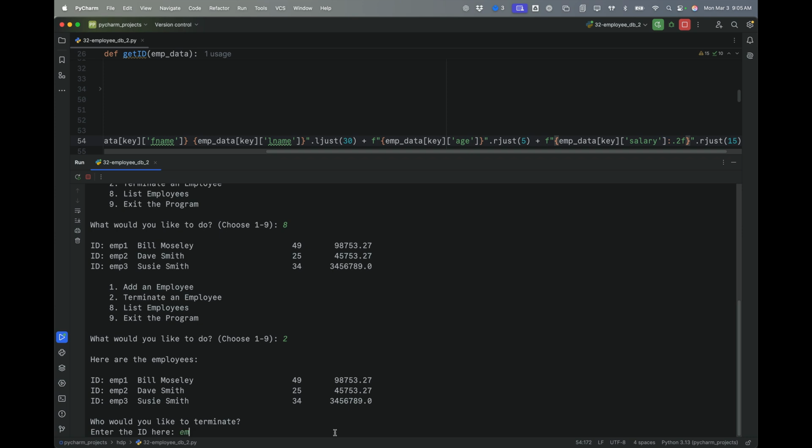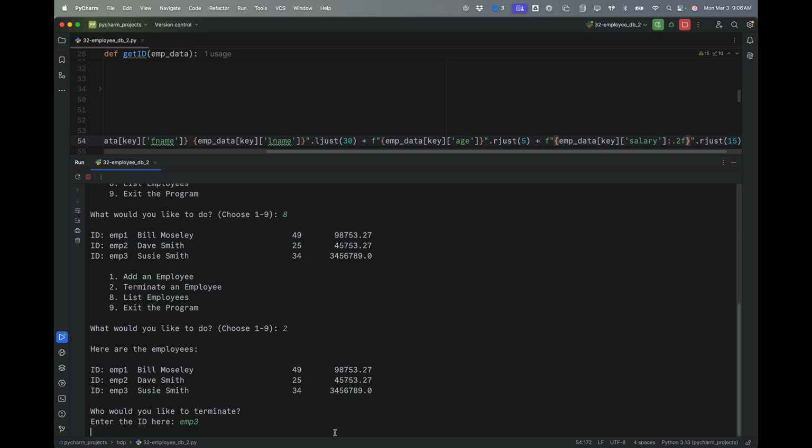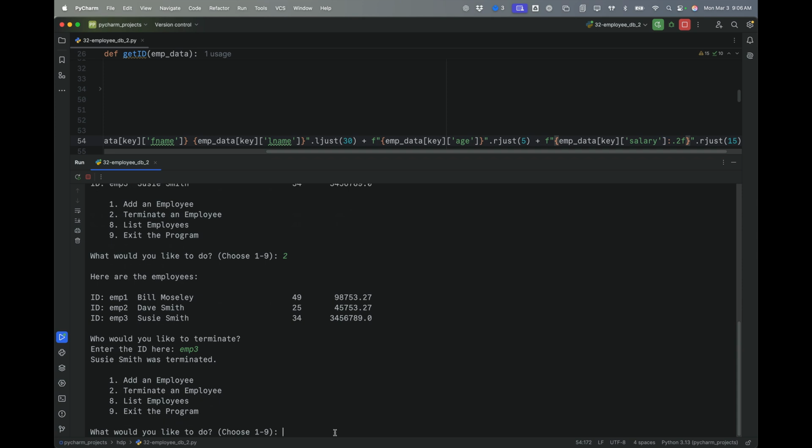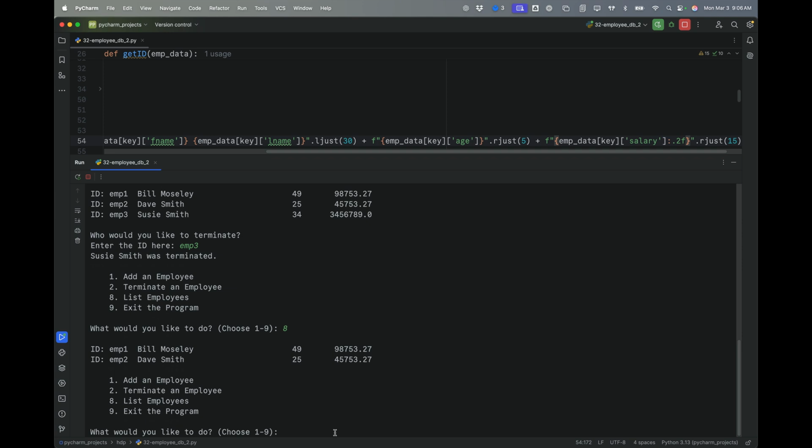So emp3, and it says Susie Smith was terminated. And let's list the employees, make sure. You can see now Susie is out. So that is how that works.